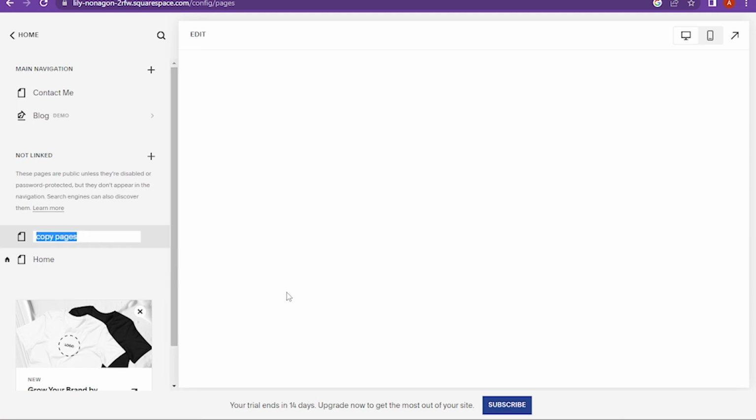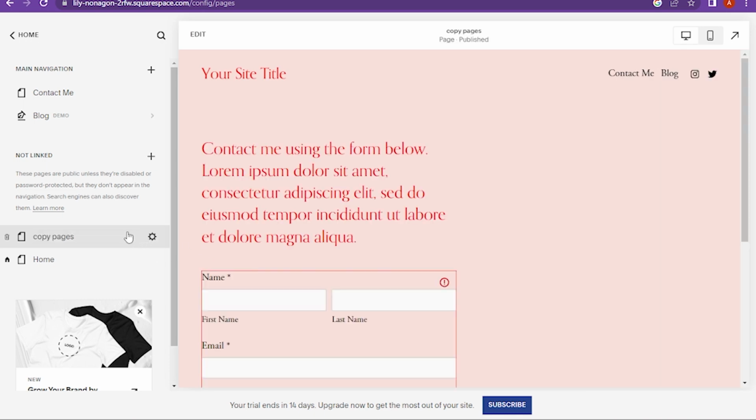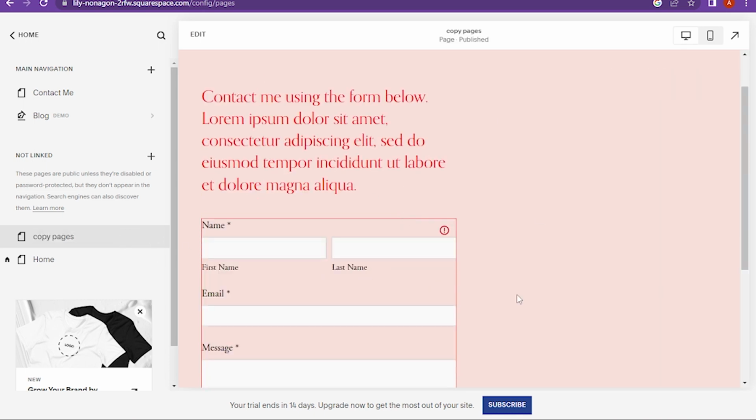Once you click on this page, here is all the name, emails, message. So yeah, this is how you can duplicate a page on Squarespace.